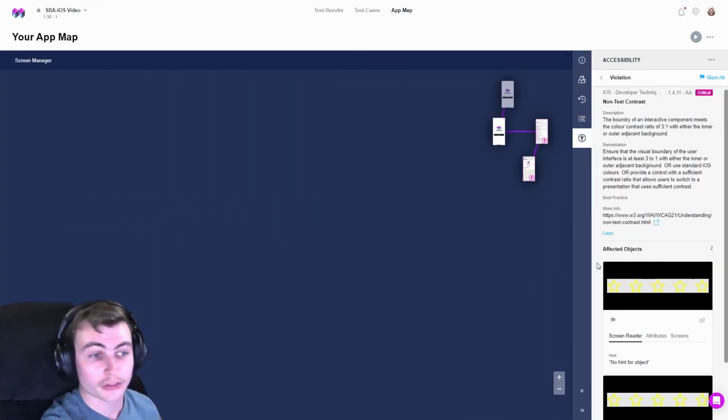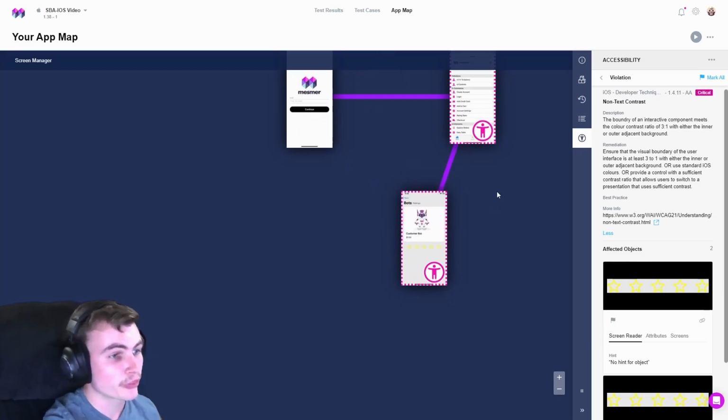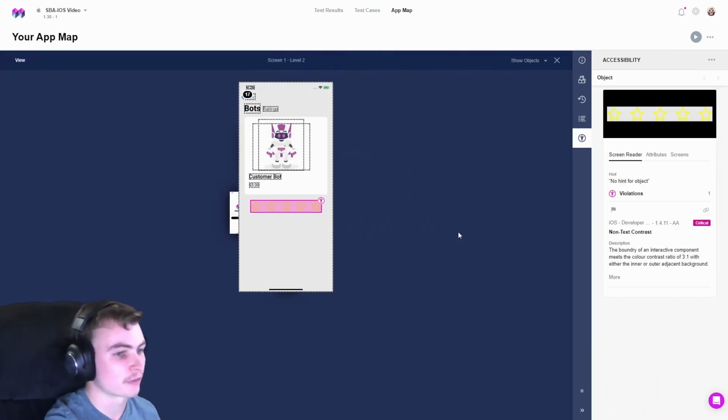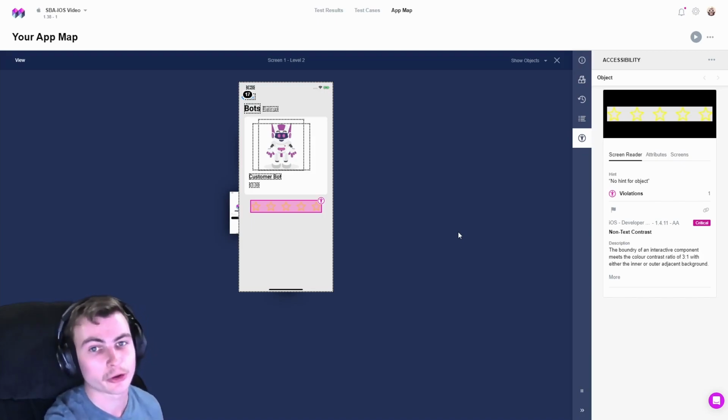Here we have a non-text contrast violation. We can explore the app map to find the screen containing this violation. Now that we know where this violation is located, let's launch an emulator so we can try navigating this violation for ourselves. Notice, we can use an emulator in this case, as this particular violation only pertains to the visual presentation of the object and does not need to access the programmatic accessibility attributes.